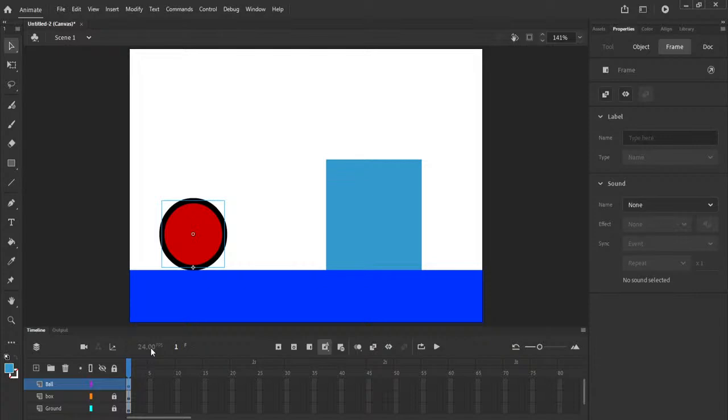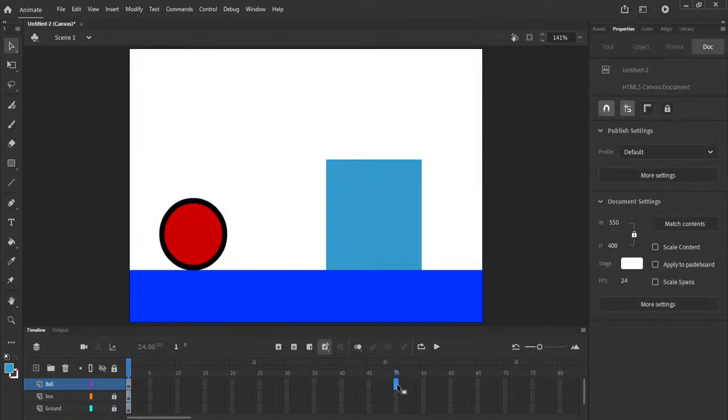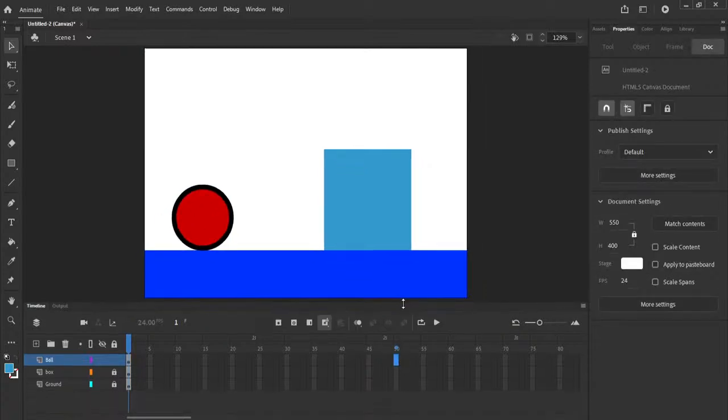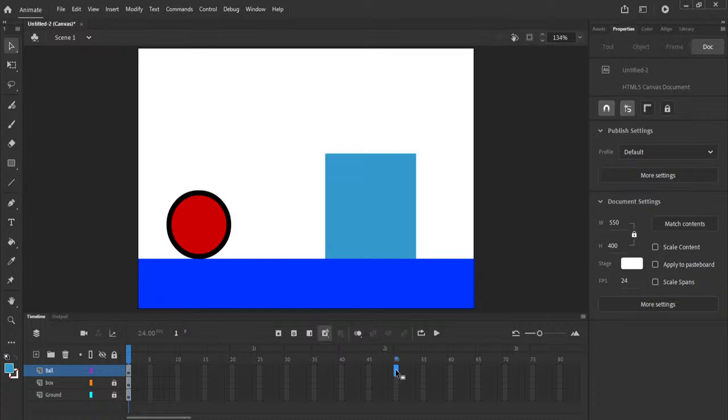So that's why movies and animation have 24 frames per second. So I want to create a 2 seconds animation. So I will go to frame 50 and I will make another keyframe here. Now, what is the keyframe I want to create? I want to create a keyframe where the ball is here. Okay. So simple to do that.